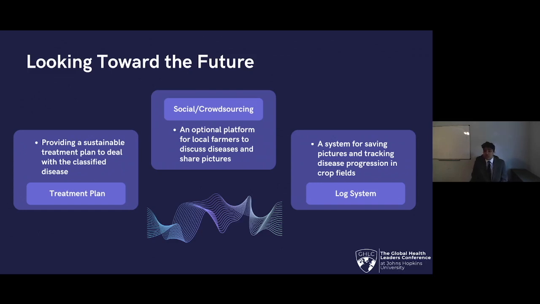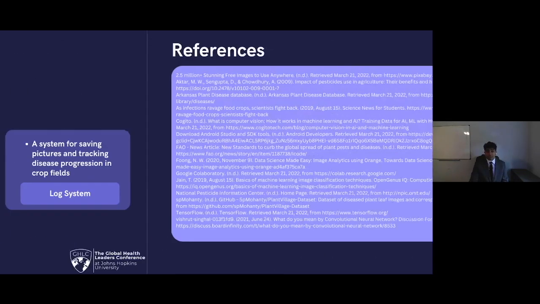But of course, this would have to be an optional feature for people who actually have internet access, because the base level no internet access also always needs to be an option for those farmers who don't have access to internet. And finally, I want to have a log system for tracking disease progression in the crop field so they can see if their sustainable methods are actually making improvement, the diseases are getting eradicated, they're increasing their crop yield, and to just have an intuitive method of improving themselves.